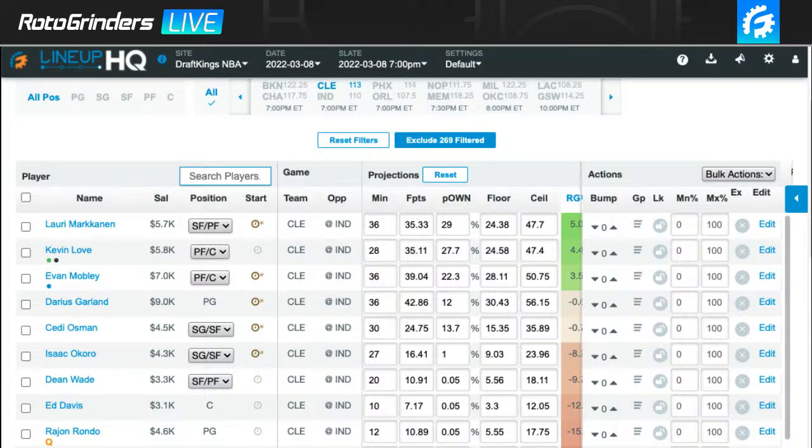Unlike FanDuel, Darius Garland is just priced too cheap over there. He's tough to get to on DraftKings tonight, but certainly in play. And I don't think we need Jetty Osman tonight, but I don't really mind. Do you expect he starts, or you just don't care if he does? I don't really.